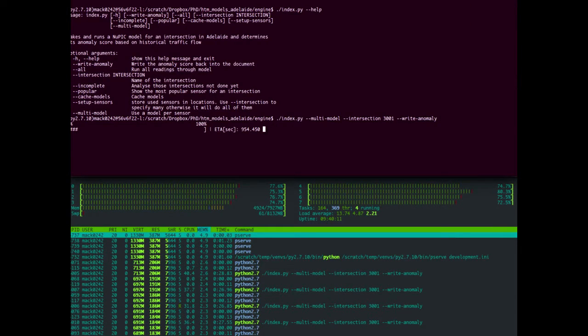Here you can see the script running on my machine using multi-model, which means there's one model per sensor, each running in its own subprocess. This is for intersection 3001, and it writes the results to the database. There's also a smoothing option available, which we haven't used, which applies a median filter with a window size of your choosing to the readings data. You can see down here that this uses more processors than cores, since intersection 3001 uses 20 sensors, so it won't run as fast as it could, so we run it on the supercomputer.